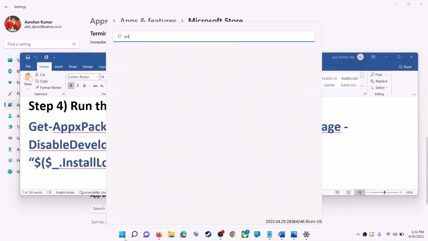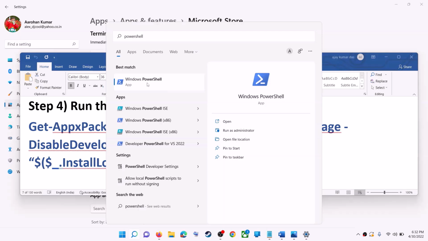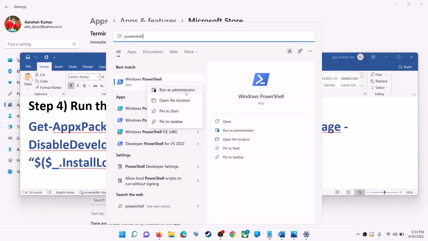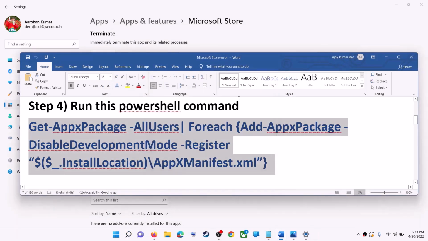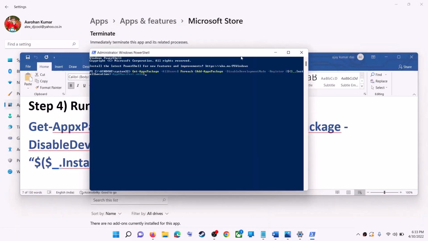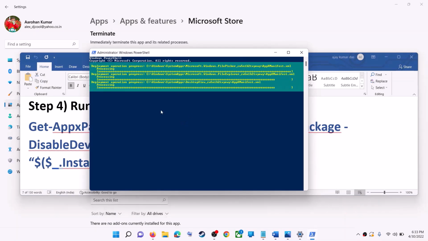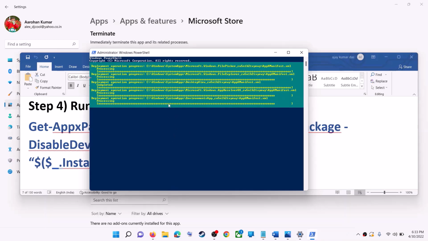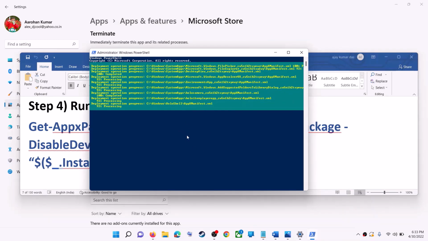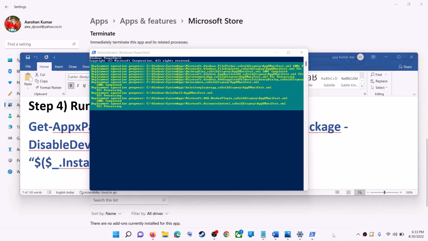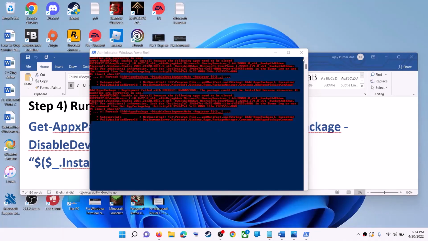Now type in PowerShell in the Windows search box and then right click on Windows PowerShell and then click on run as administrator. Make sure that you're opening PowerShell as an administrator. Click on yes to allow. Now paste the command over here, hit the enter key and let the process complete. Now this process will take some time. During this process, you will receive some errors in red color. So if you see any errors in red color, just ignore them and let the process complete. Now once done, close this window.